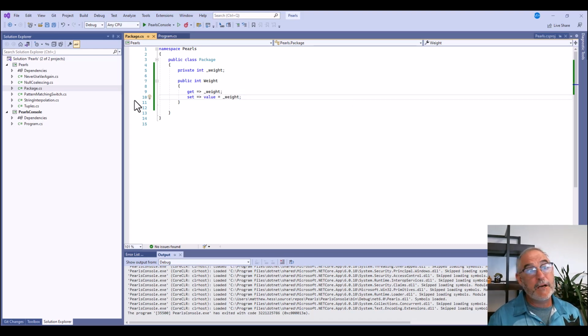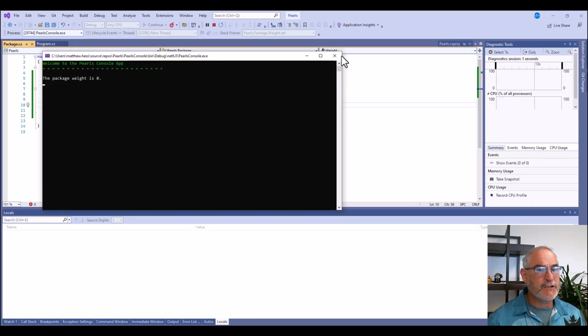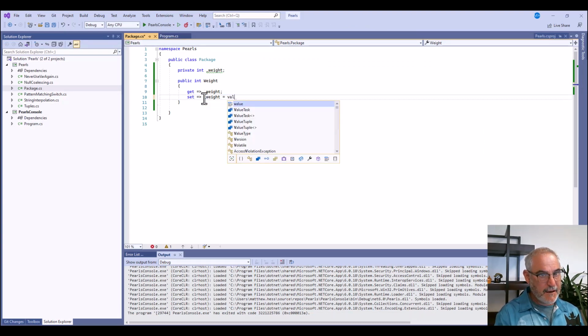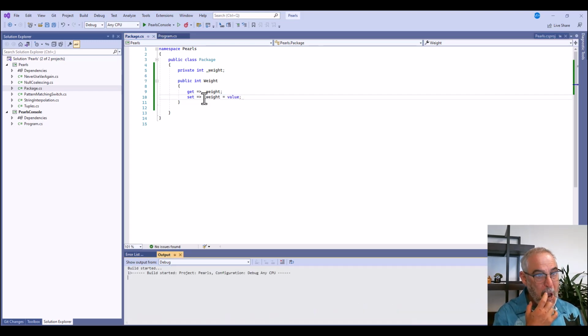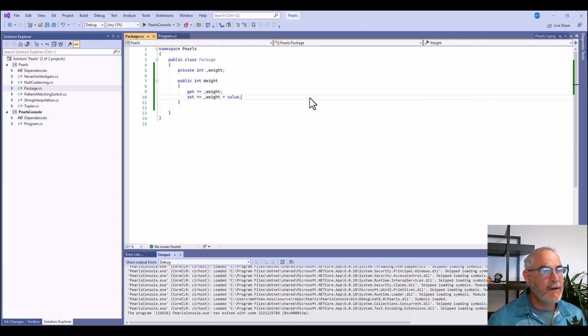At this point, we're pretty much almost back to an auto property. Let's compile it and run it and see if it works. The package weight is 0. Why is it 0 all of a sudden? Oops. There's a bug because I wrote the setter wrong. There we go. Okay, so those are your basic properties.